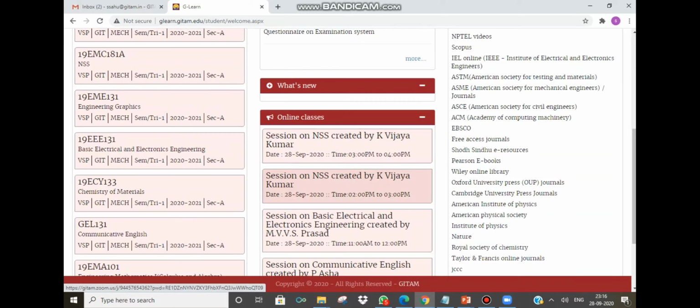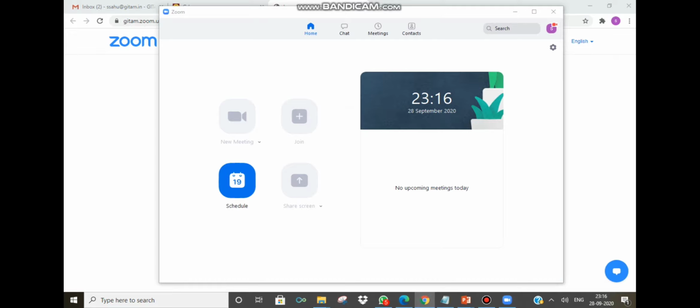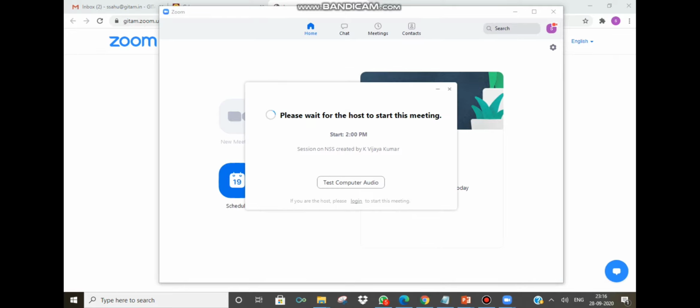Let me click on the 2 p.m. to 3 p.m. session on NSS created by K. Vijay Kumar. Upon clicking on this, it will redirect to Zoom. See, now this directly connects you to the Zoom meeting. As the meeting hasn't started, or else it has ended, it's showing please wait for the host to start this meeting. Once the meeting starts, you could find the class and you can attend the classes from here.